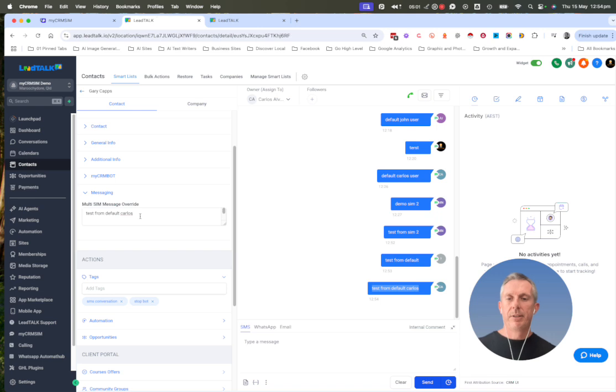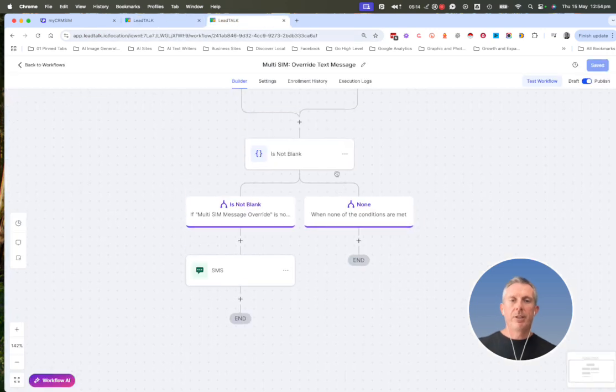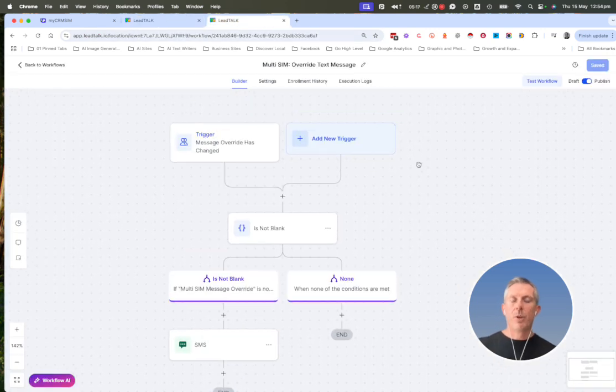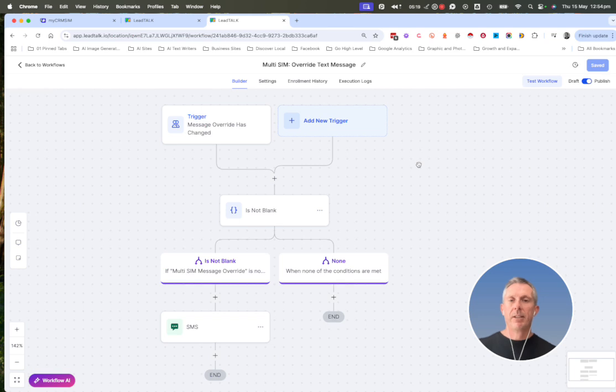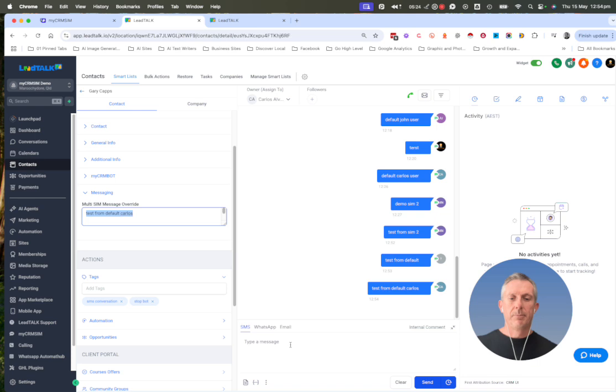So in this way, if you use this message override here, no matter how many SIM cards you have attached or how many users you have attached to the SIM card, if you type the message from here, it will always send from the correct user because it's going through a workflow. When messages are sent through workflows, they're automatically routed, rather than when you send them by manually typing them here, because when you manually type them here, it will send from whoever is signed in, not who the lead is assigned to.